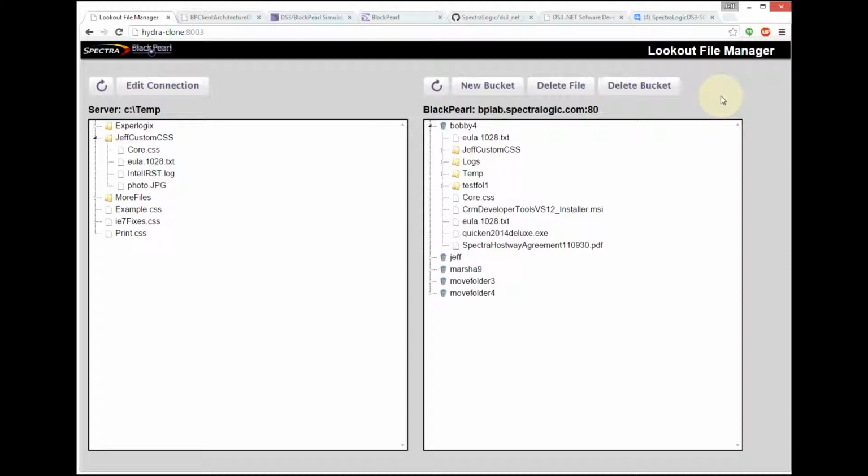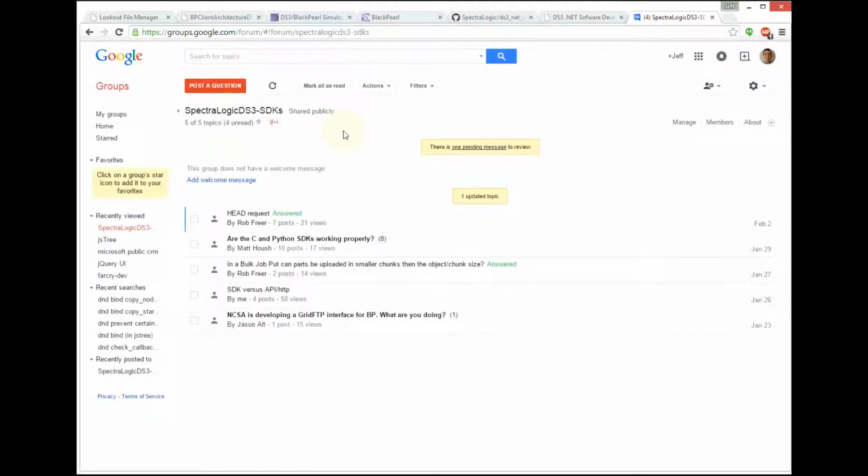If you're going to start building applications and you need help, you've got a few resources. The first place to go is to developer.spectralogic.com. Lots of information there. If you want to contact us directly, you can send us an email at developer@spectralogic.com. Now we've also got a Google group where you can interface with us, and we encourage you to use that. It's called Spectralogic DS3 SDKs, and we'll answer your questions quickly.